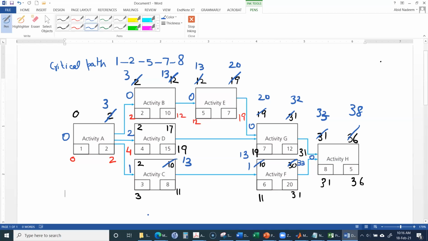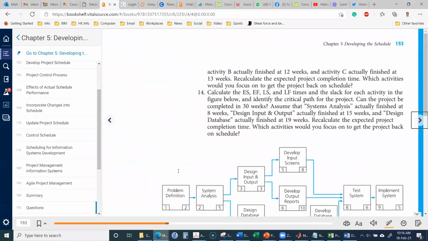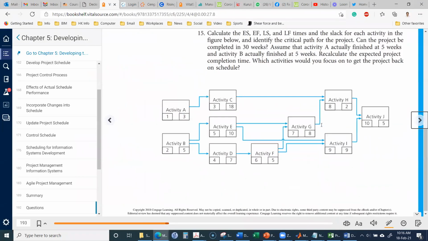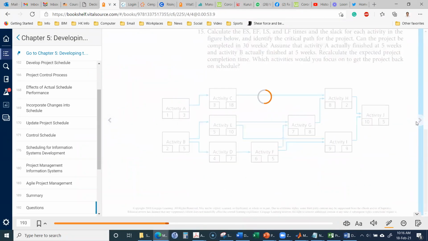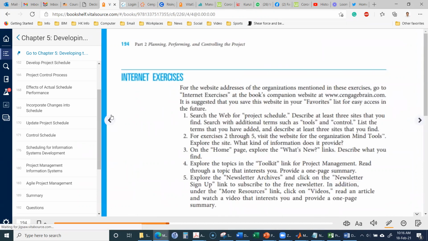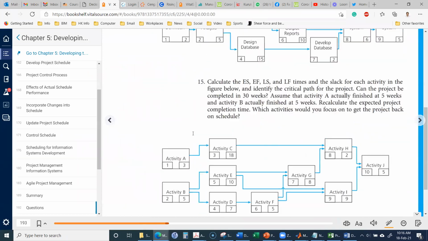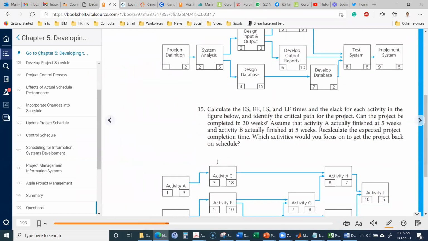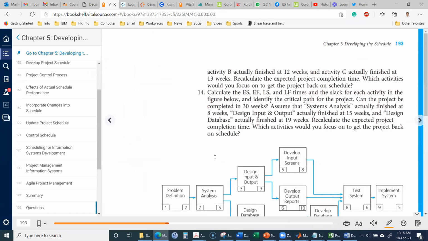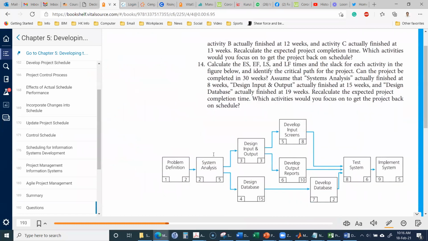All right, so this was one of the exercises. There are some more exercises as well. I think there are only 2, but there should be more. But anyway, one of them is this, another one is this. So we can perform these types of calculations to see the effect of these changes on the project.